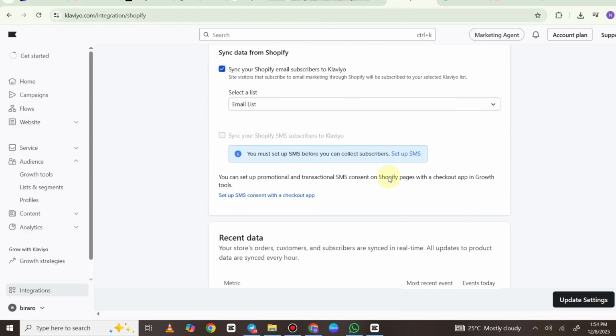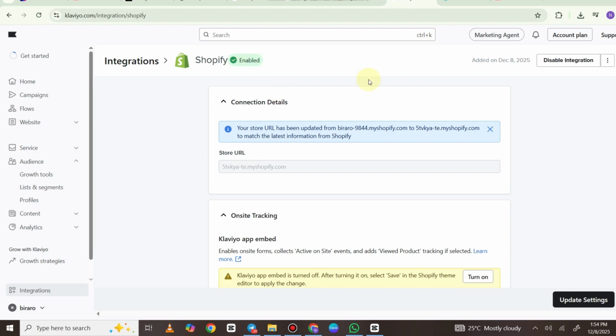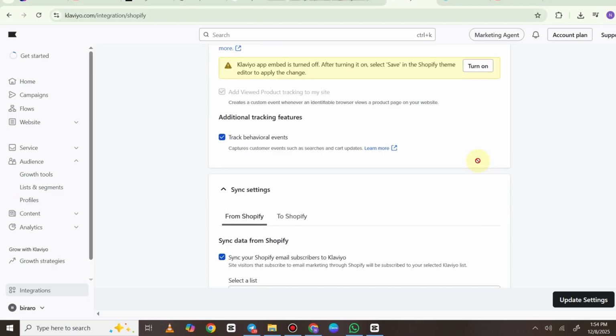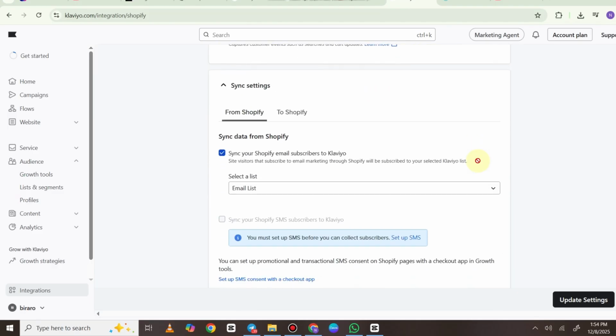Next, scroll down to check Settings and Tracking. Make sure Abandoned Cart Tracking is enabled. This ensures that Klaviyo can detect when someone leaves items in their cart and send automatic reminder emails.